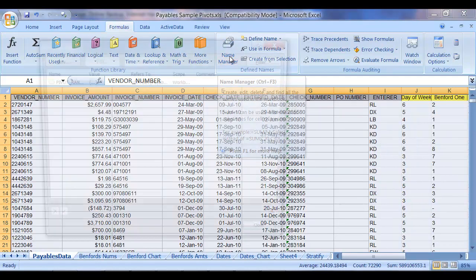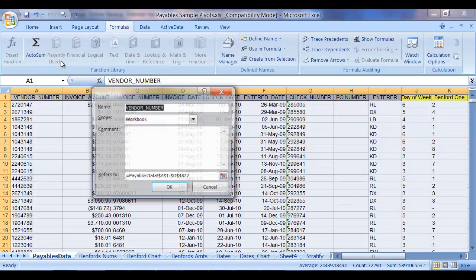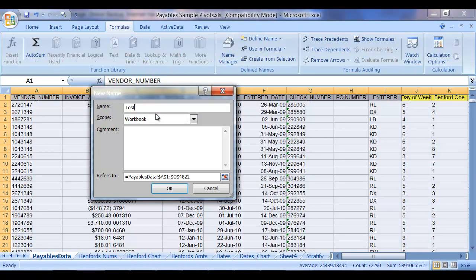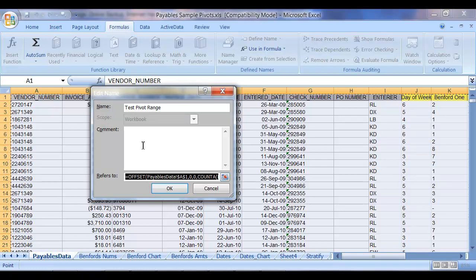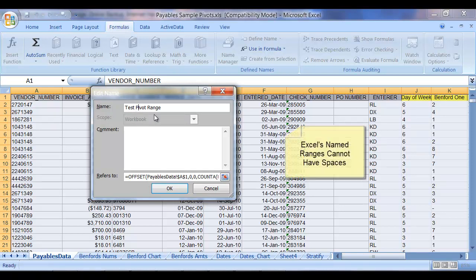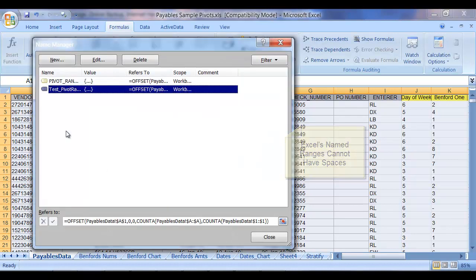So if I click on name manager now, again this is created, but we'll create a new one and we'll call it test pivot range. What I'm going to do is copy that offset function, and again I'm using payables data, which is the same sheet name as payables data below on the left. Yet I need to be careful in that my name needs to have either underscores in it or just be completely together like that, pivot range, and again with that in there, hit OK, and that will save it.